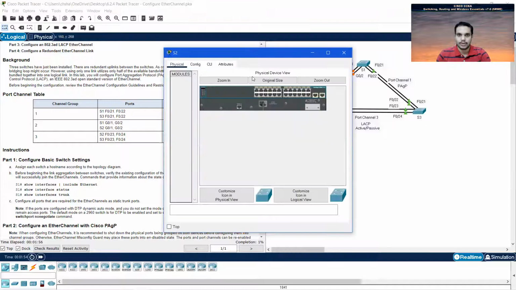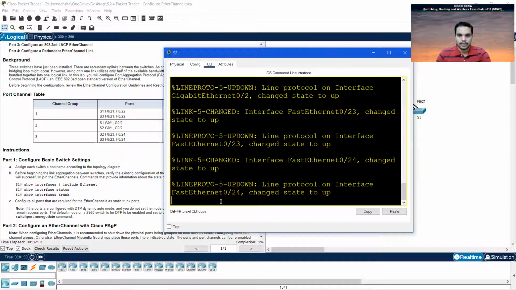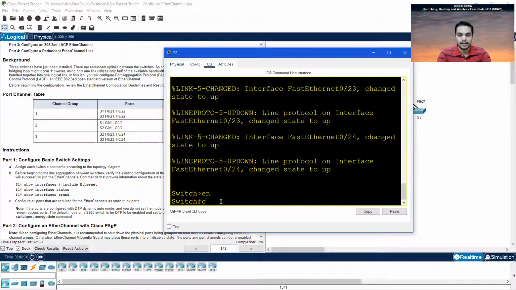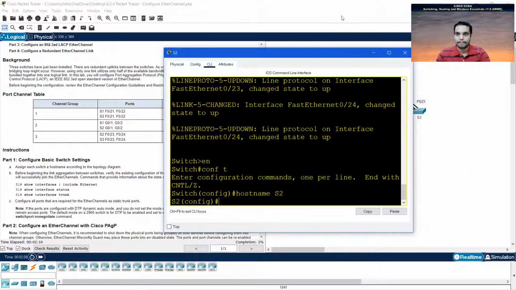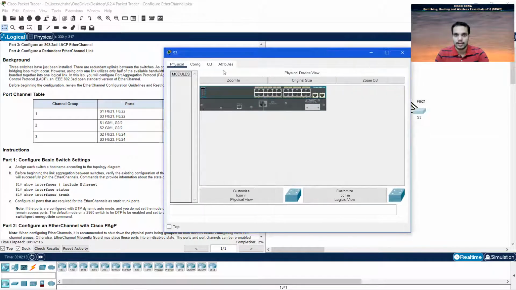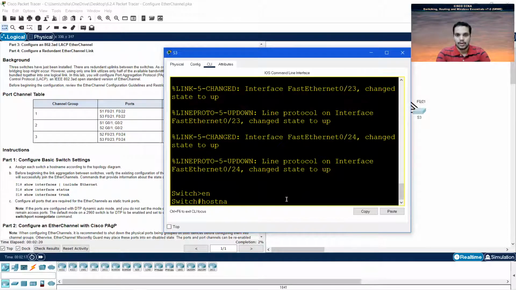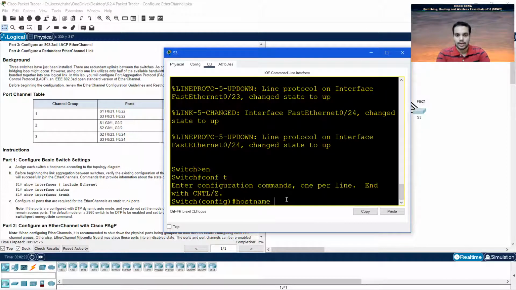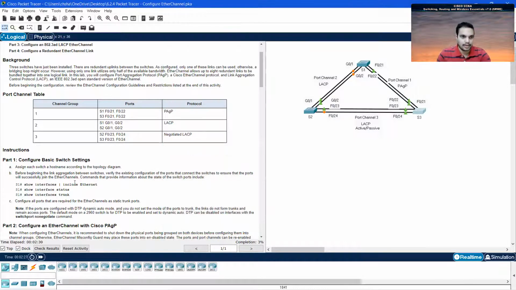Let me do the same thing for S2 also. Let me go to CLI and let me type in enable, configuration terminal, and hostname S2. Yes, enter. Let me do that for S3. Go to CLI again, command line interface, enter, enable, configuration terminal, hostname S3. There you go. These 3 are done. The first step is done.